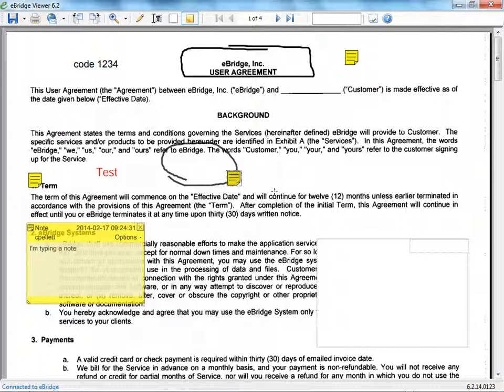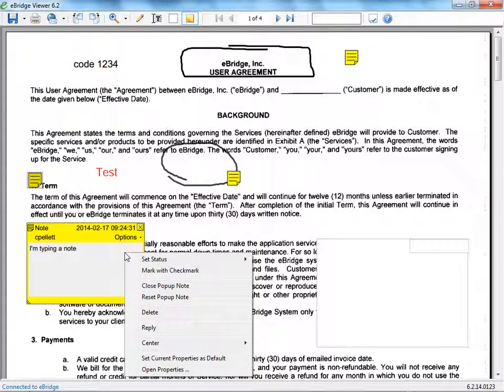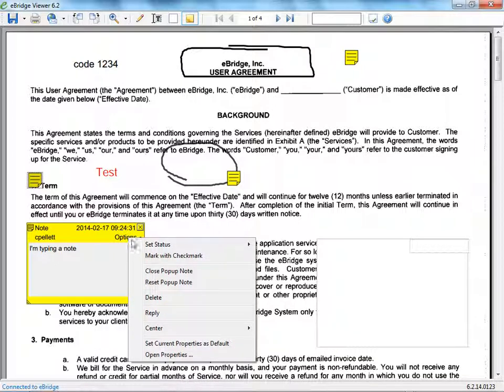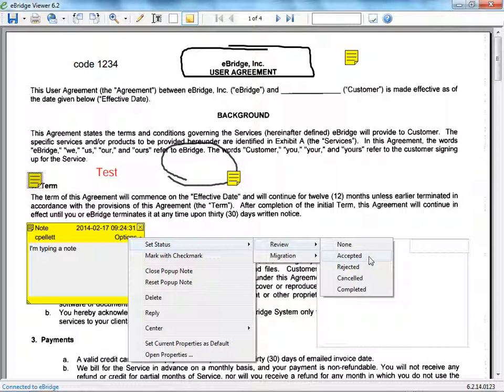Some of the additional menu options that you can access by right-clicking on an annotation or by clicking Options in the upper right portion of the pop-up note are Set Status, which allows you to review the annotation and set the status as None, Accepted, Rejected, Canceled, or Completed, and also allows you to set the migration status as None, Not Confirmed, or Confirmed.